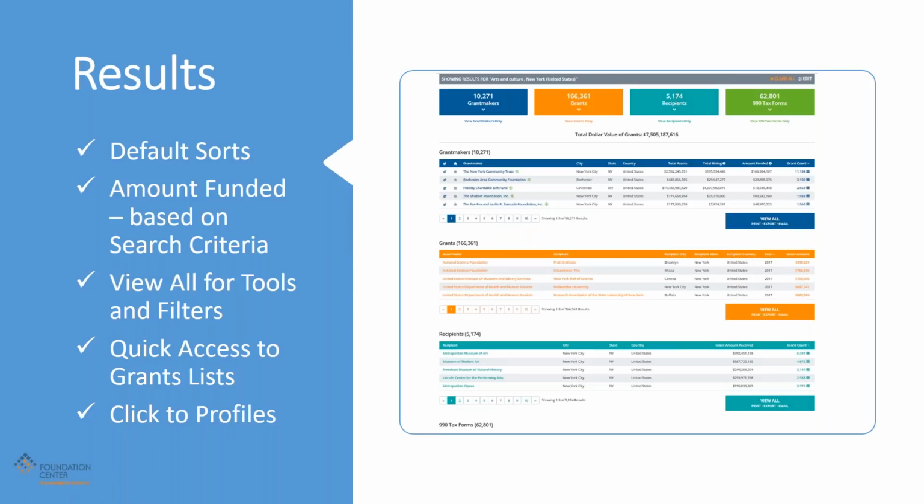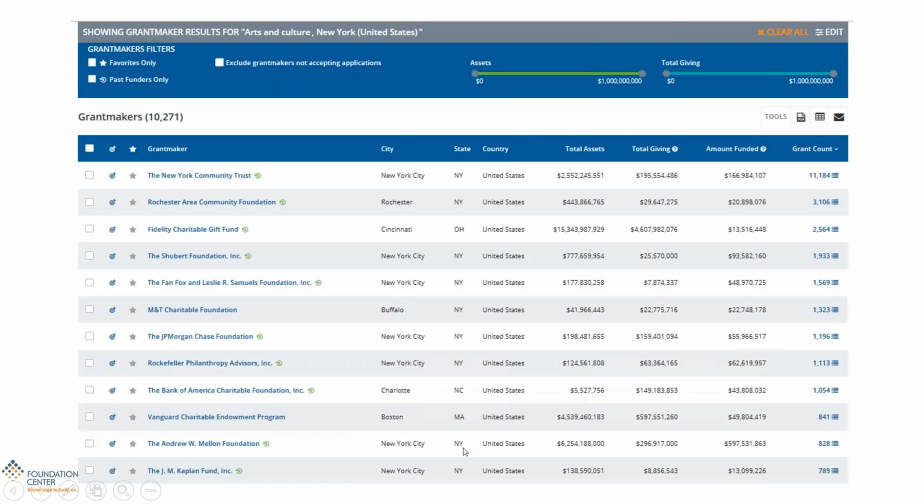And we've got the core of the new experience, the results page. So when Dave showed you the 4 boxes, with each of those boxes, you will get the top 5 samples for grant makers and grants and recipients, and then down here is 990s. So let's take a look at the grants page.